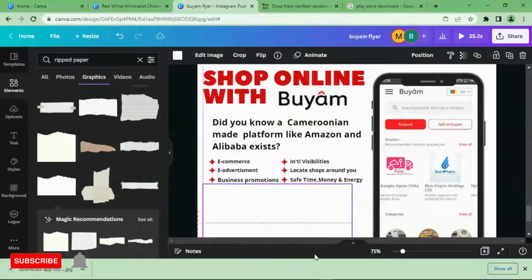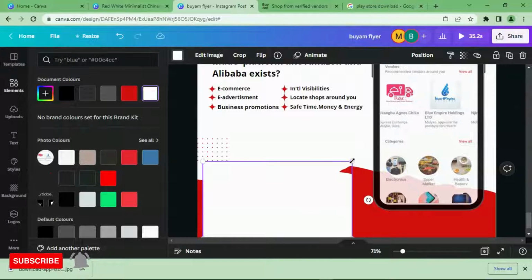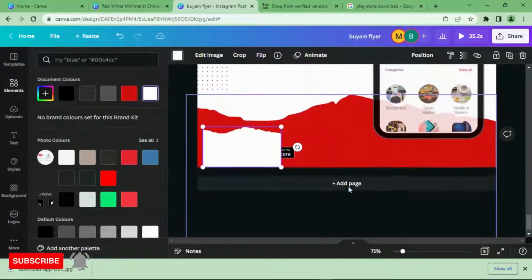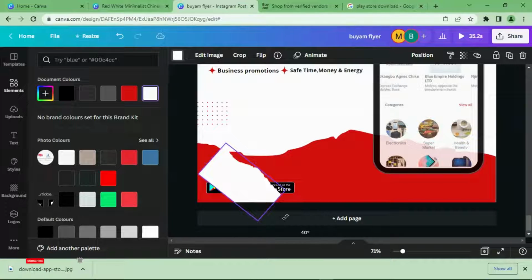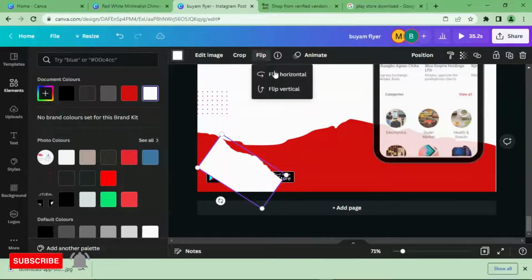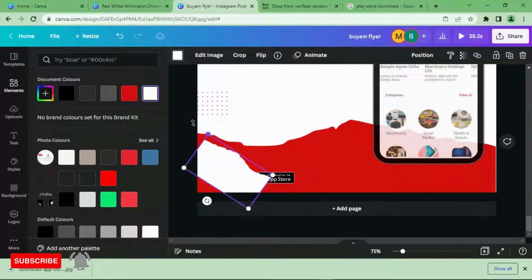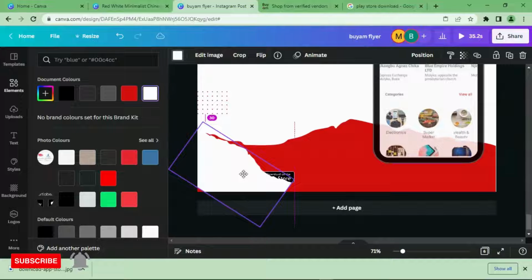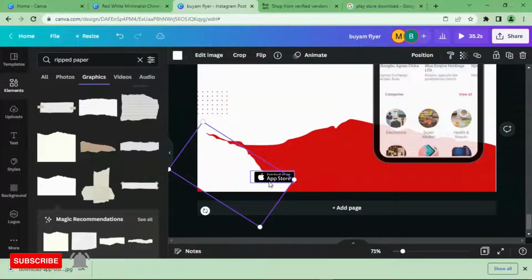So I just need to bring it down. I change its color. No, I need to use it as white, so I'll let it be like this. Then I'll use this object here to rotate it. So I'll flip horizontal. I increase the size, and I'm going to send it backward. Send it backward.